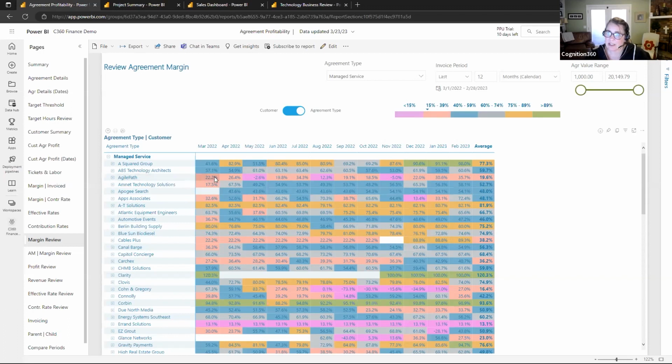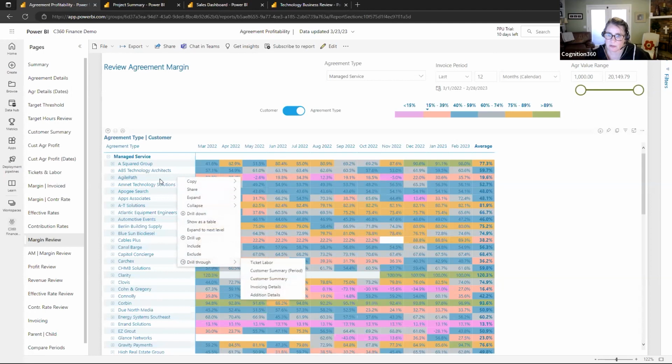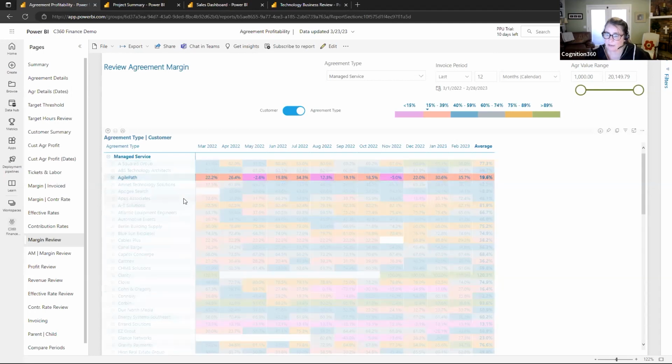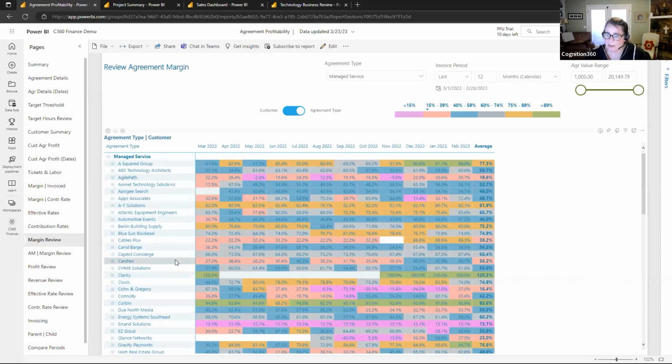So if I'm looking at Agile Path, I can say that this is like a 20% overall margin over the last year, staying in that pink range, and then doing my drill throughs to get into there and looking at it. Or I can look at ones that are going in and out like this one.